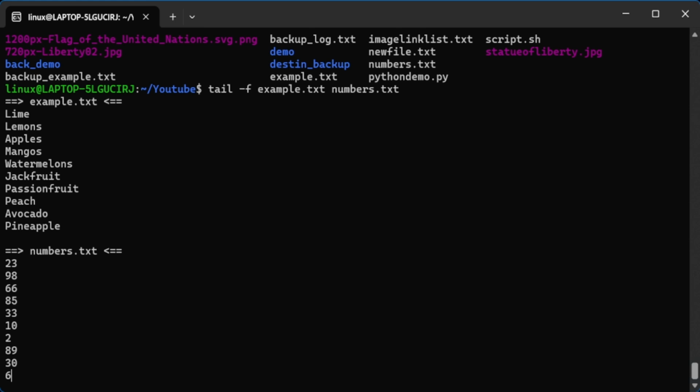So you basically get a real-time log viewer in your terminal. It keeps you updated on the latest file changes, and you really ensure that you have updates on this kind of information.